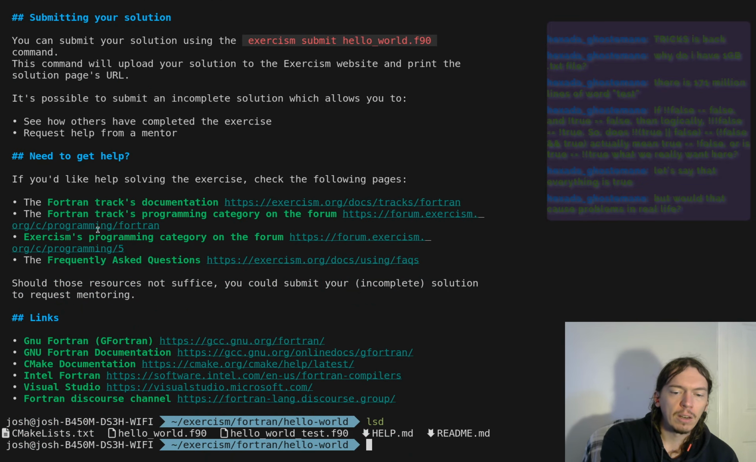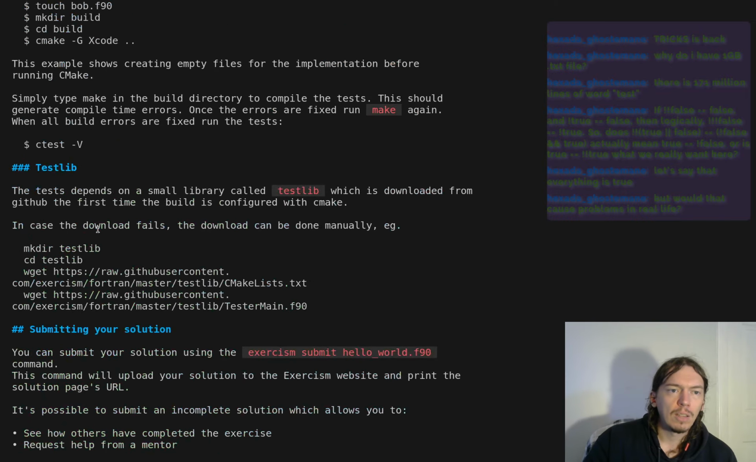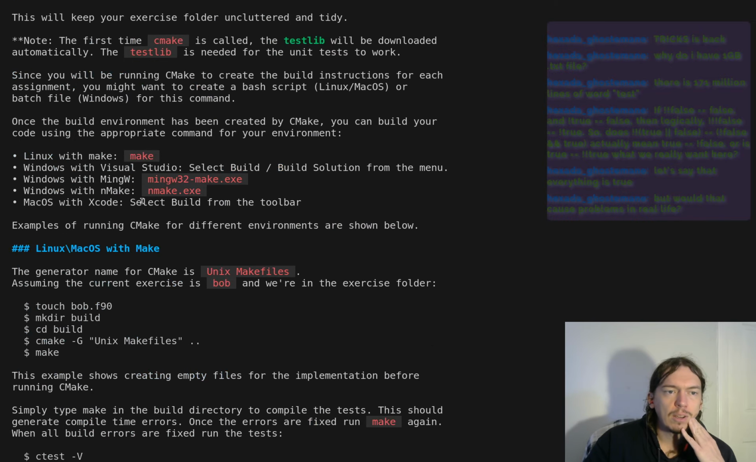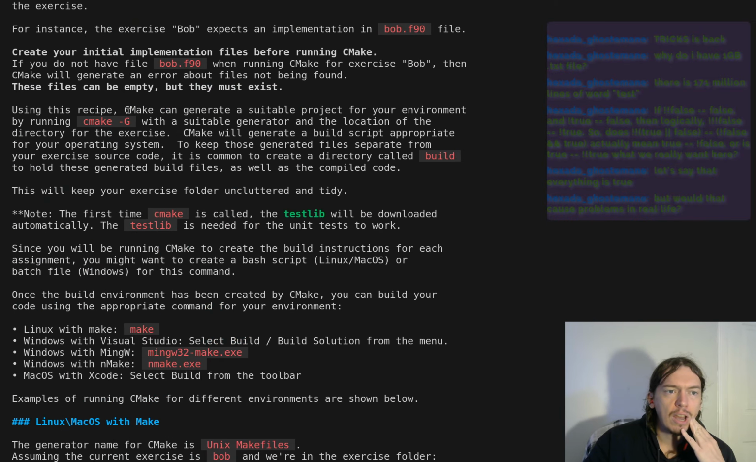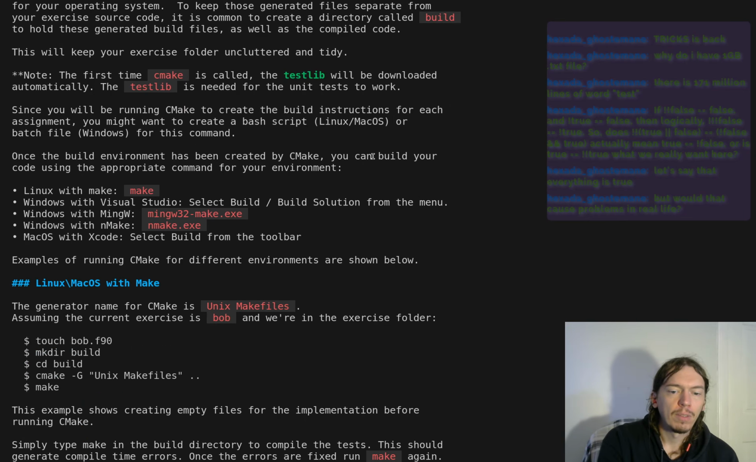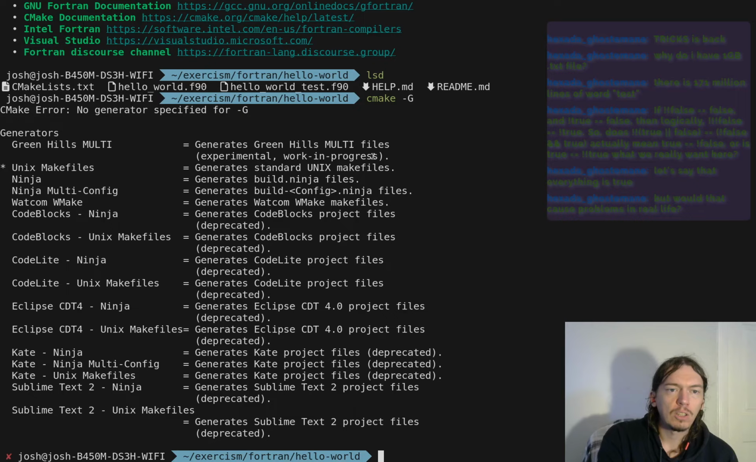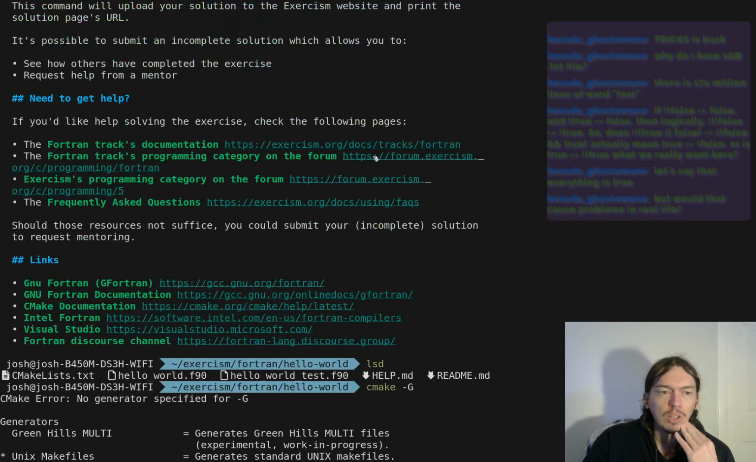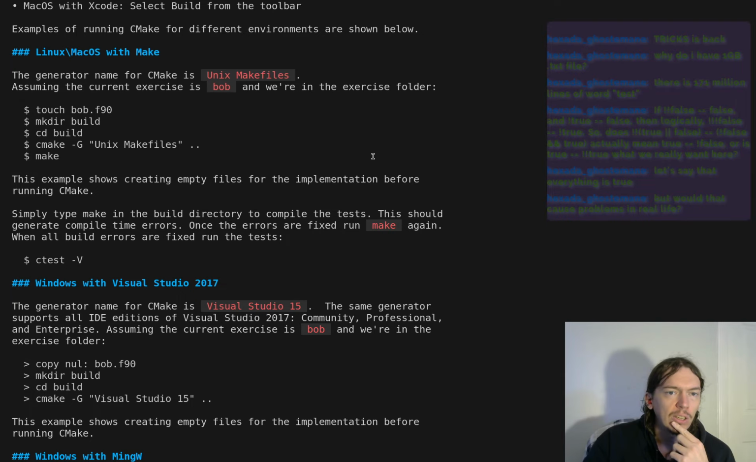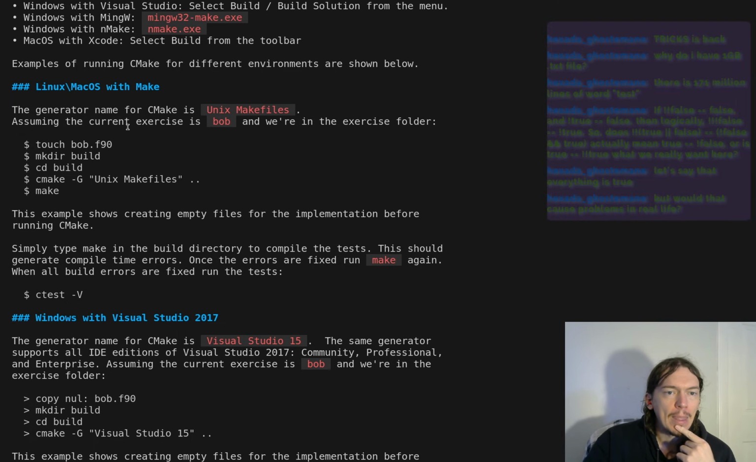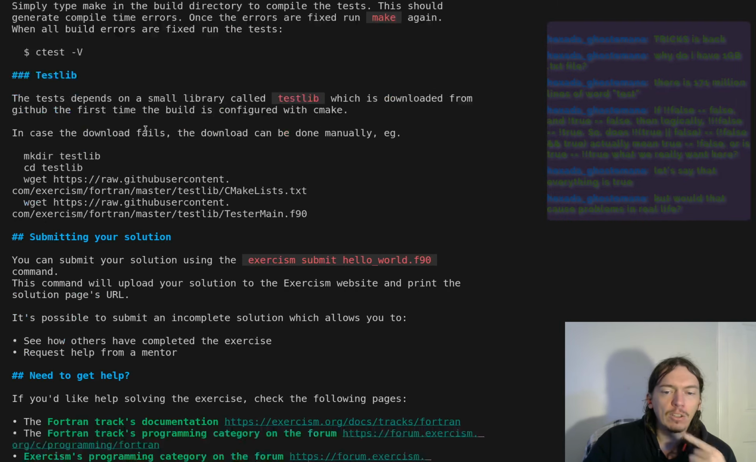I think it's fine. So then it said we're gonna run cmake -G, big G. Okay. It says no generator specified. So it looks like last time I had Unix Makefiles. Is that suggested here as well? All right, let's try it.